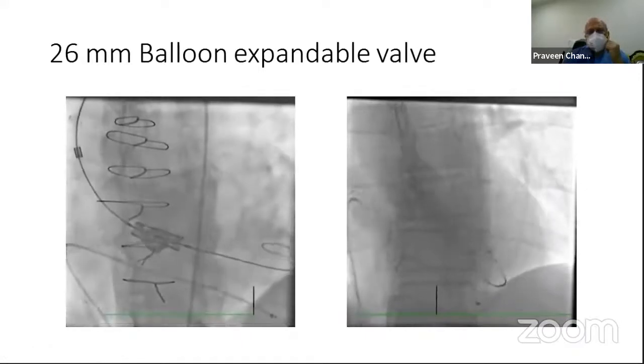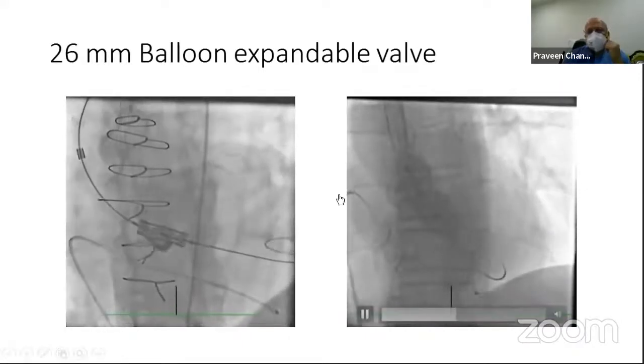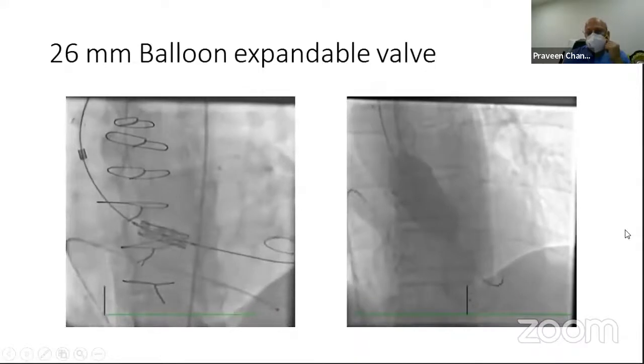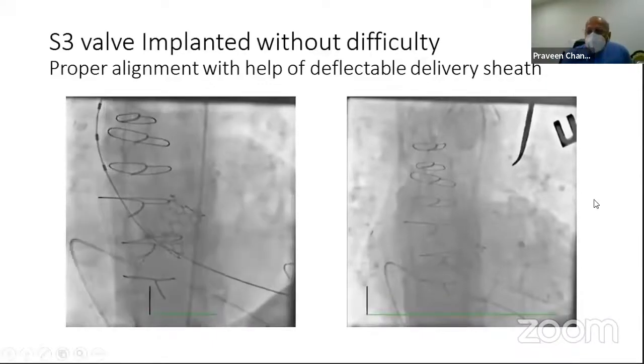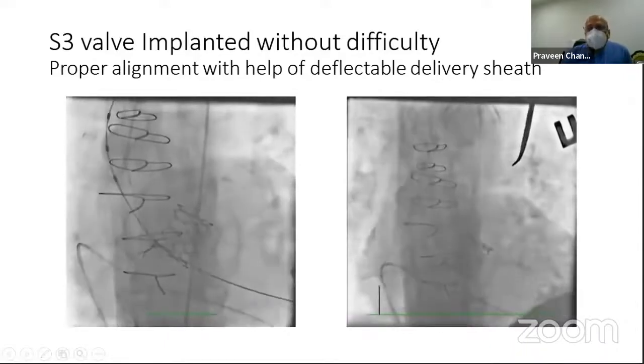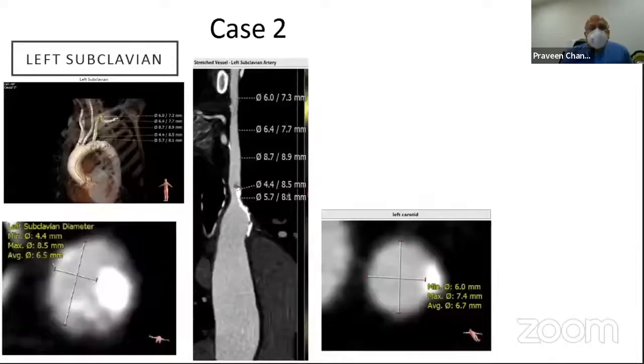Generally, it is quite simple approach. It doesn't take too much time, and we are able to do the procedure in the same possible way, and then close it with the surgeon. Actually, the vascular surgeons do close it very quickly. There is no problem, and nothing extra is to be done as far as the procedure is concerned. So this is the valve which has been implanted.